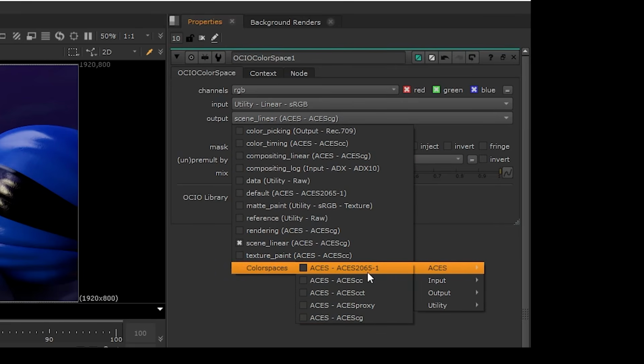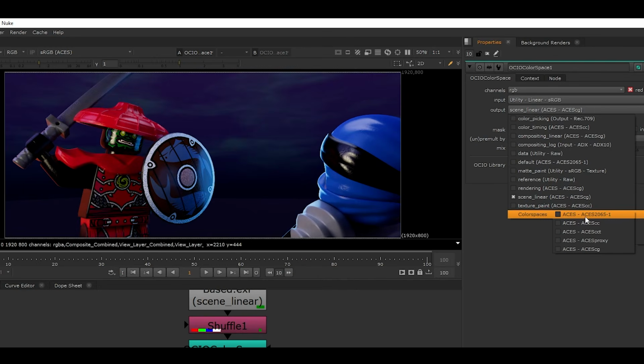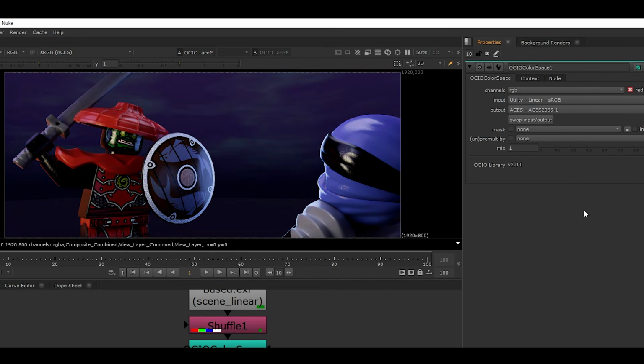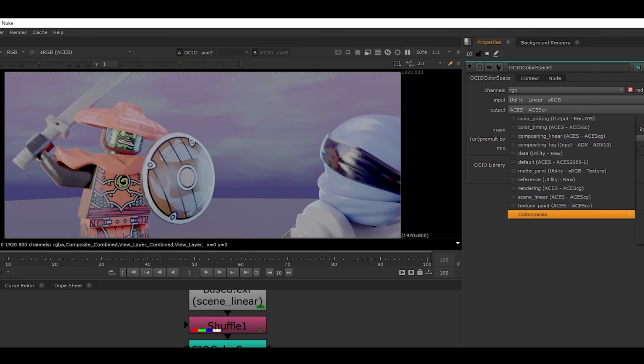The ones that are actually good, or at least that work well, are ACES 2065-1, which I use for my show I'm working on called Dice Quest. There's CC, do not use CC, as seen, it looks like that. Do not use CCT, it looks like that. Do not use proxy, it looks like that.